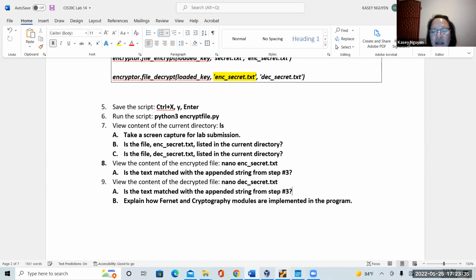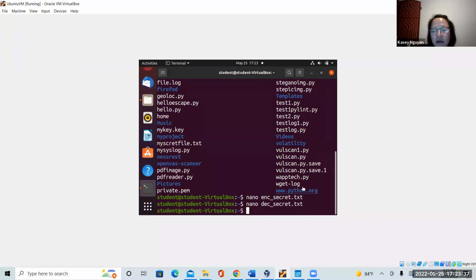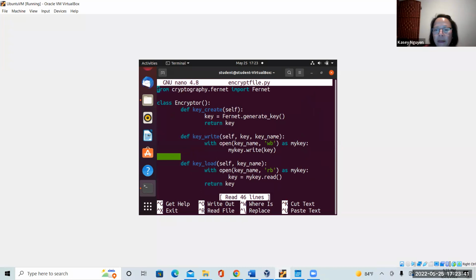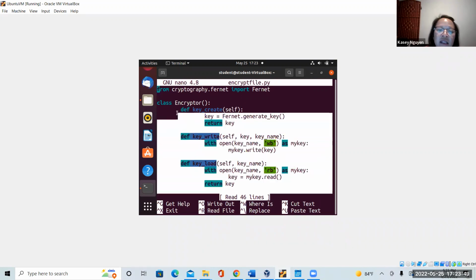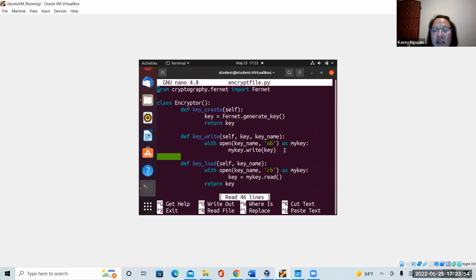Now, coming back to the script to answer 9B, we would see that Fernet plays a big role in key generation. So the methods that you implemented for key generation, key write and load. So we store the key and we read the key from where we store it. This is where we would use Fernet.